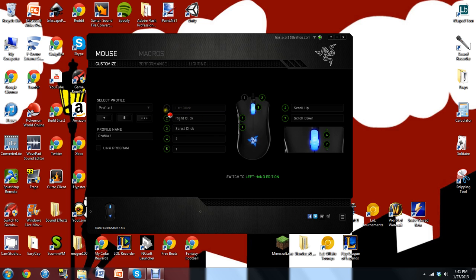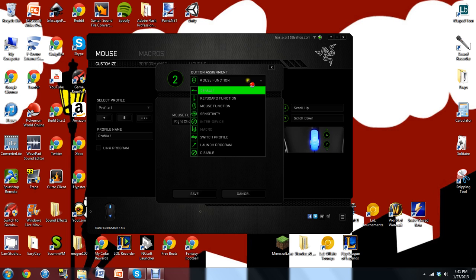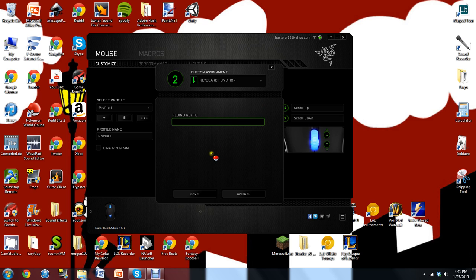You can't change 1, which corresponds with that one over here, your left click. But you can change your right click. So you can click on that, and then it'll say button assignment. So now you're going to think about what you want to change it to, if you want to change it. This goes with all of them. If you wanted your right click to be, I don't know, say Q, you would click keyboard function and then type Q and then save.